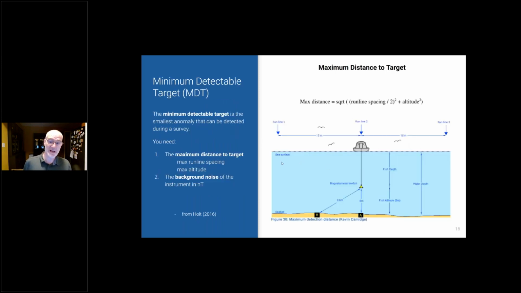One good way to use this is when you're getting ready to plan for a survey. If you know the size of the targets you're looking for, you can lay out your run line length and your fish depth. You can pre-calculate the maximum run line length, the distance between the lines, and the altitude we have to fly at in order to detect the targets we're interested in. And so I've just shown you how to do that here.